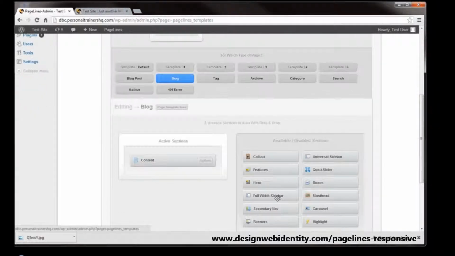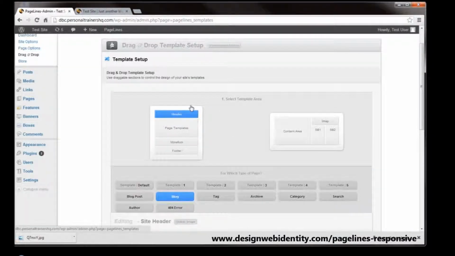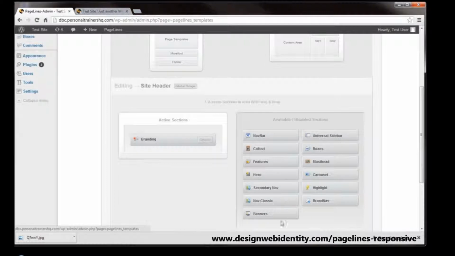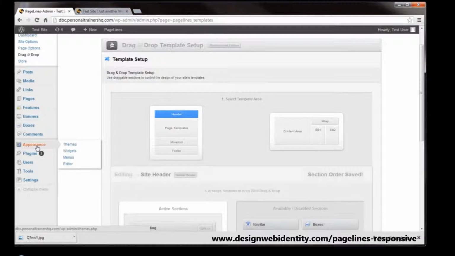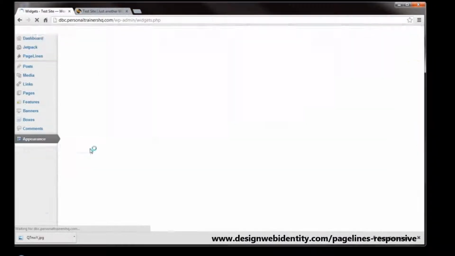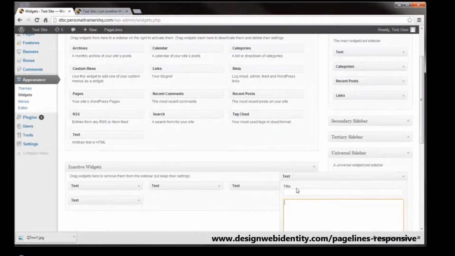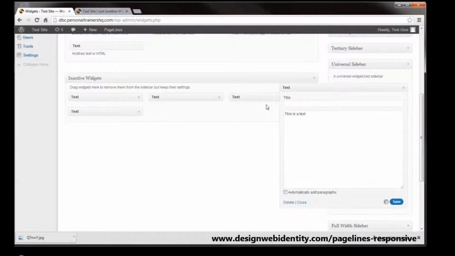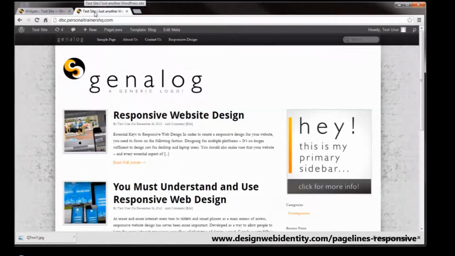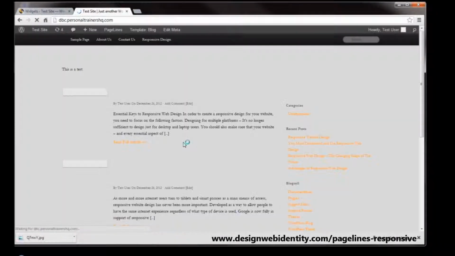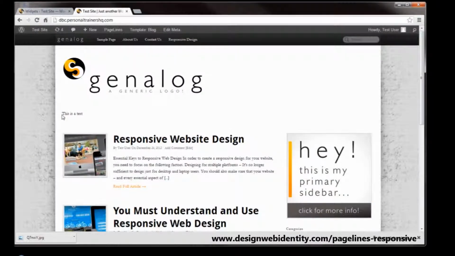So just for the sake of demonstration, I will show you just how easy it is. We'll pop in the universal sidebar under the branding there, under appearance, widgets. You see the universal sidebar there. Draw in some text. Test. This, of course, is only a real basic example of what you can do. But you can really customize it, put just about anything together in this software, and then any further CSS will take you quite easily.